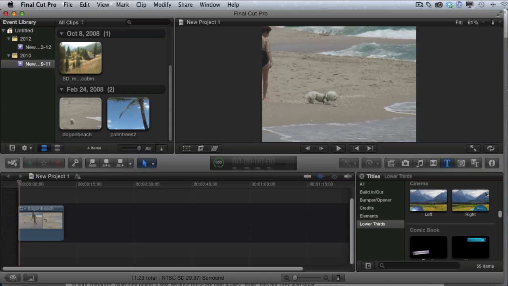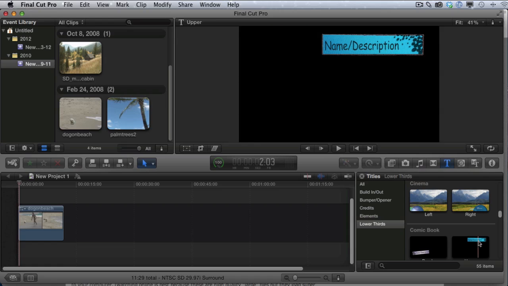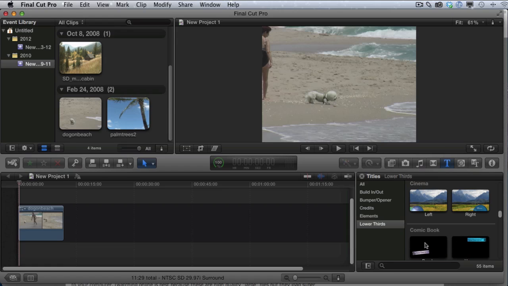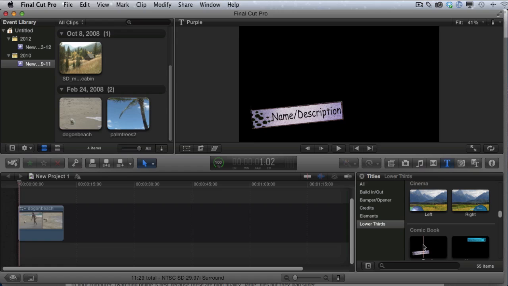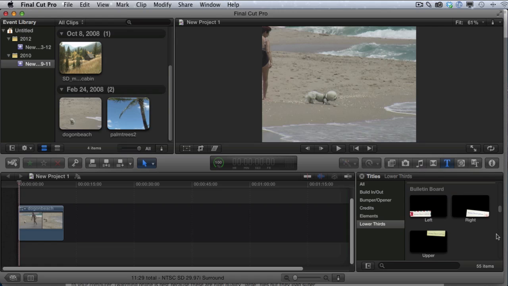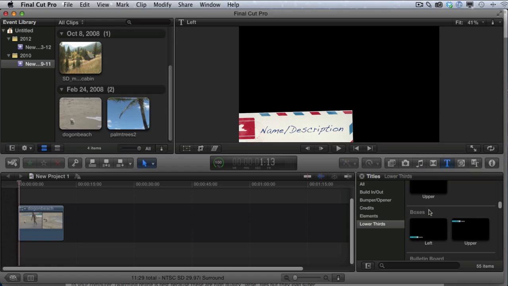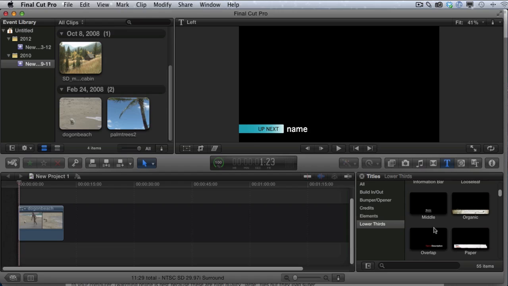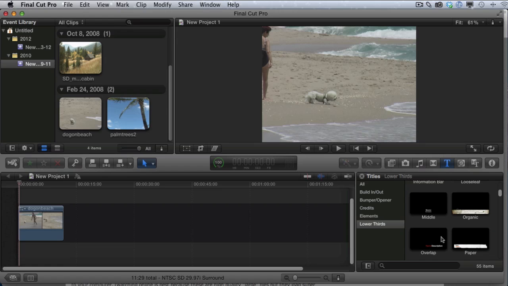And if you look up here, if I hover my mouse over these different lower thirds, it actually will give you a preview of what that would look like. Oh, that's actually kind of cool. Little dog print. And there's just all kinds of different lower third options. There's professional, there's artistic, there's funky, there's tons of different options you can do. So you can play with it and choose what you like the best.